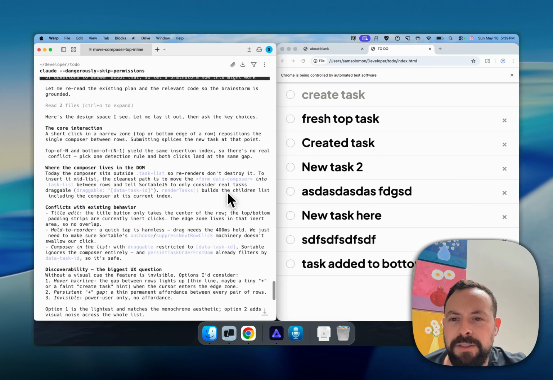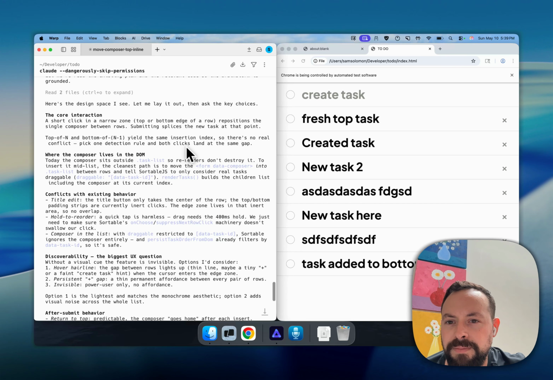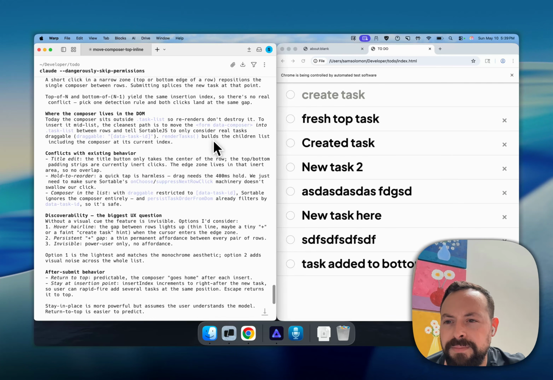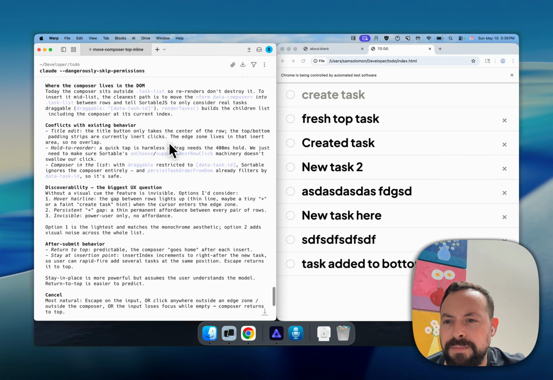Short click in the narrow zone to the top or bottom edge of a row repositions the composer. No real conflict. Title edit: currently, the title button only takes the center of the row. The top/bottom padding strips are currently inert clicks. The edge zone lives. Hold to reorder.